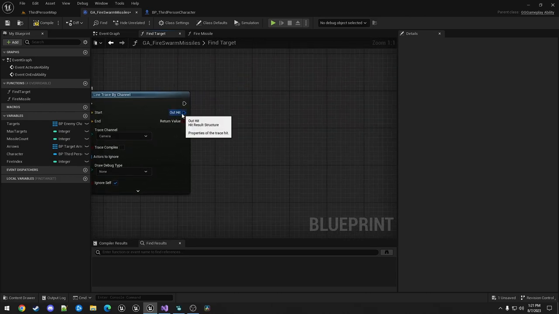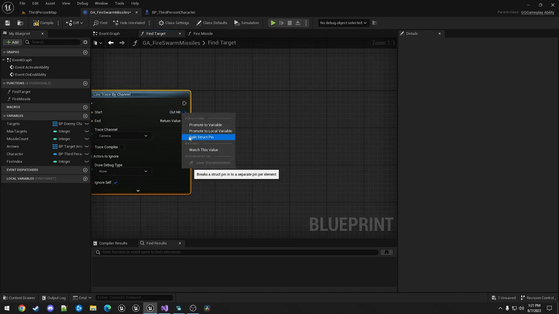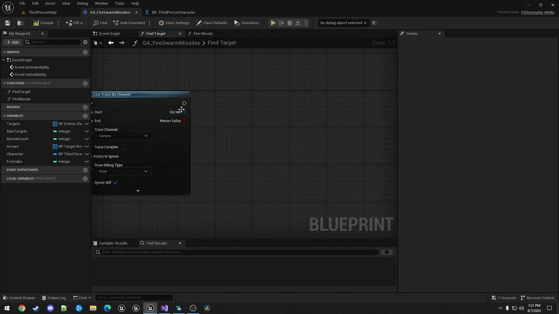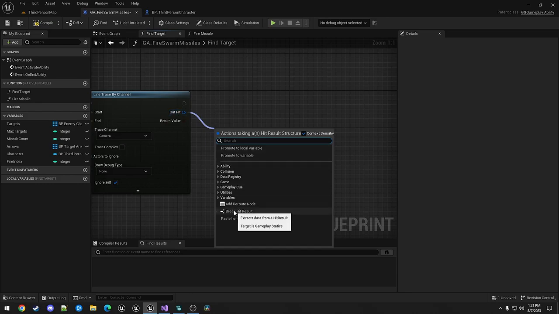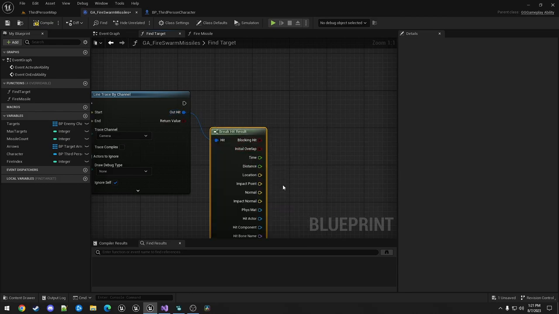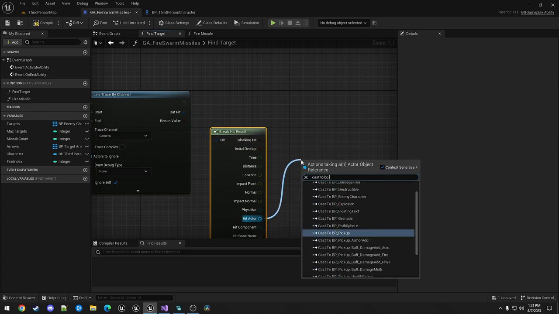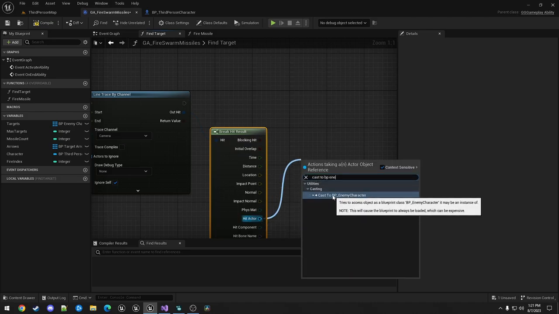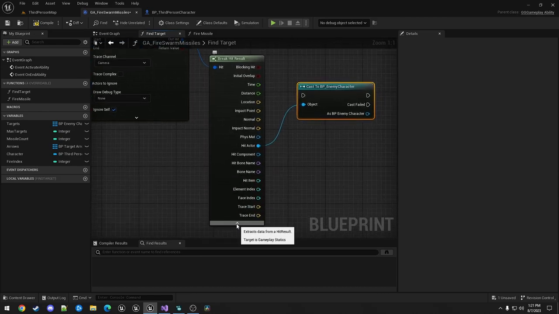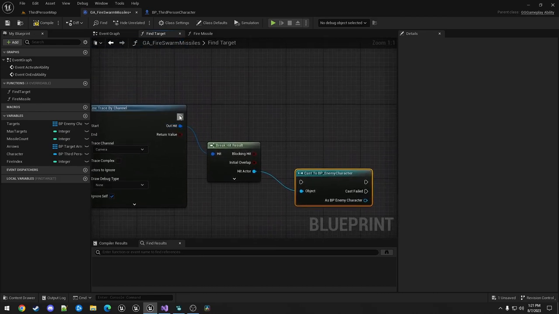So we drag out, or we can right click this, do a split, but it takes up a massive amount of room, goes way down there. We can drag that out, break hit result. Want to open that up, we need the hit actor, which we're going to cast to BP enemy character. And then we can close this back up so it doesn't take up a ton of room.